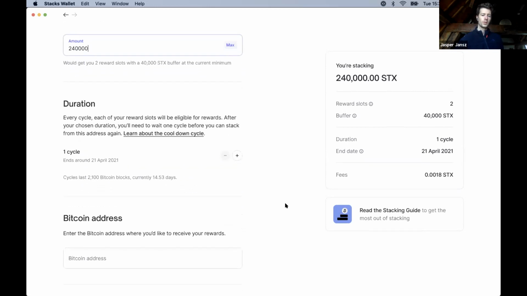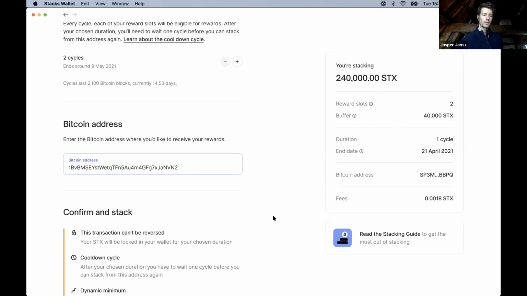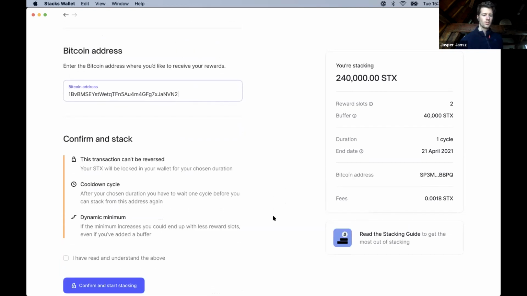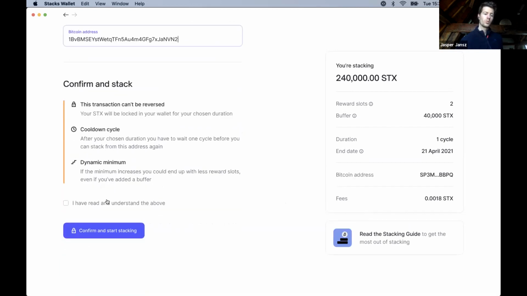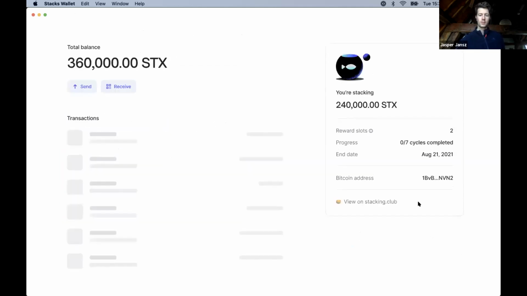So you choose your cycles, enter your address, and then similarly, reminders. There's an alternative where this is in a modal, just to put it extra in your face, and then start stacking. Similar card. That's it.